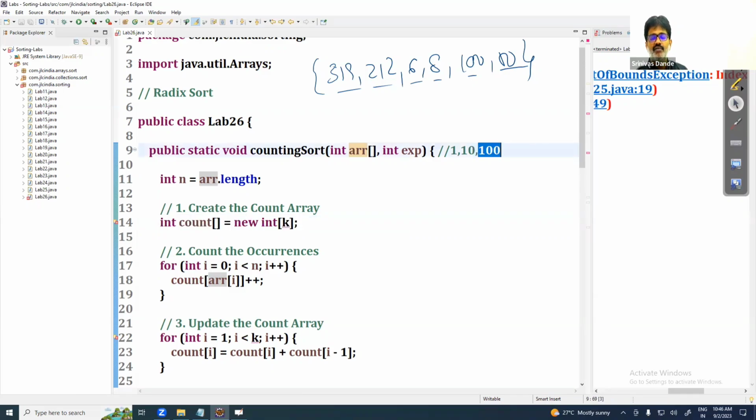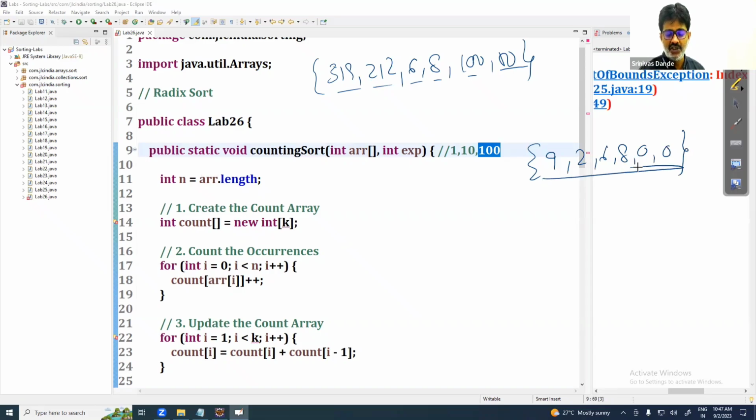In the first digits when you take, what are coming in the first digit? 9, 2, 6, 8, 0 and 0. What are the digits you have in this? The digit range is always 0 to 9. So the counting array size is always 10, right? In the radix sort, the K is always 10. You can hard code it, no problem. Make K as 10. Very good.